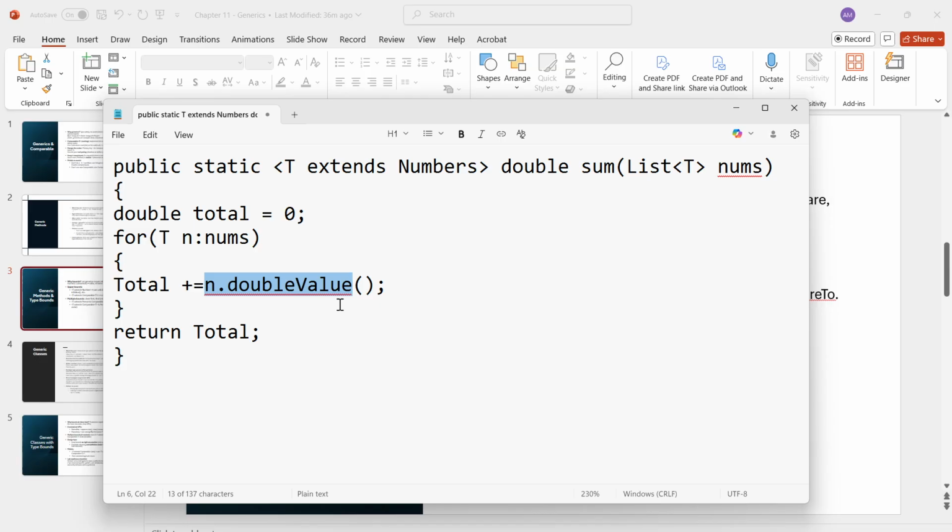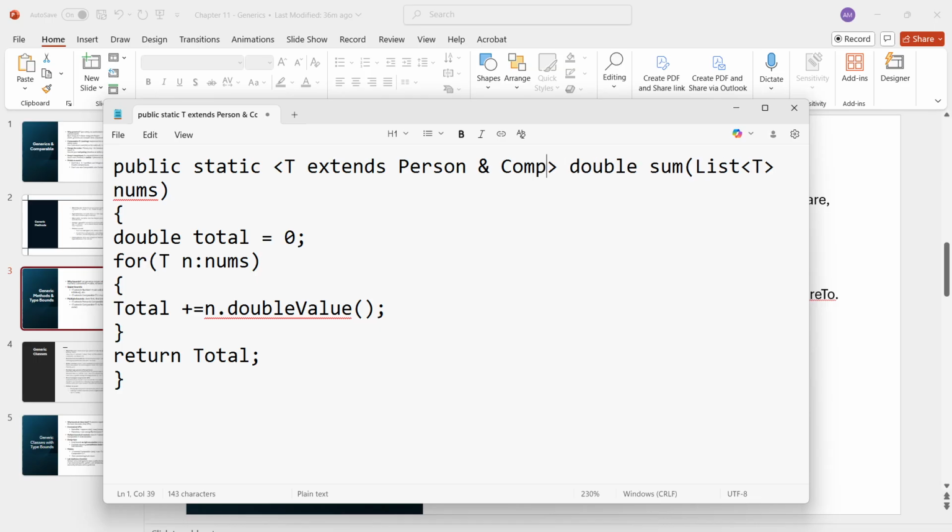So sometimes you need multiple bounds. Imagine a top performer method that finds the best player. The player type must be a Person and Comparable. So we write extends Person and Comparable.